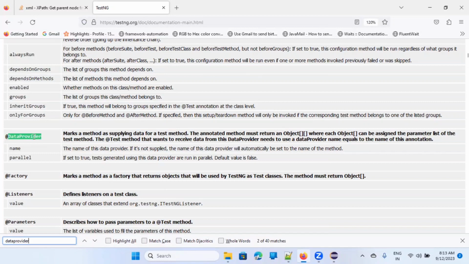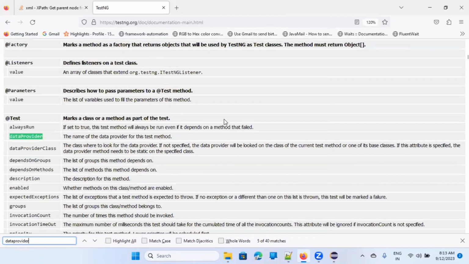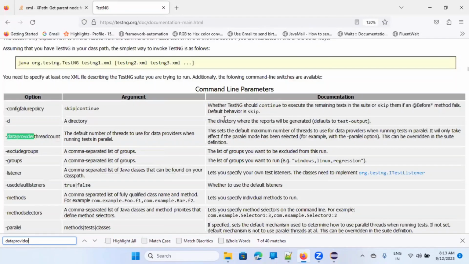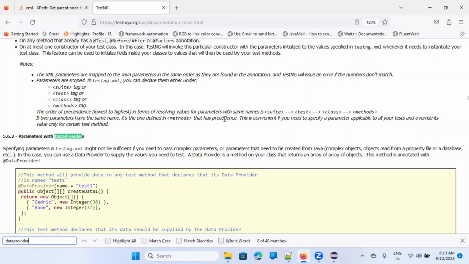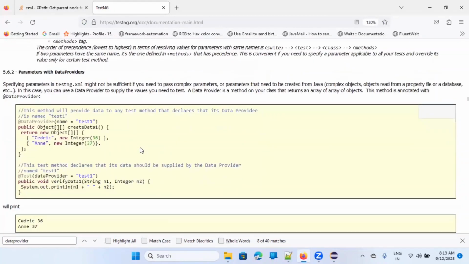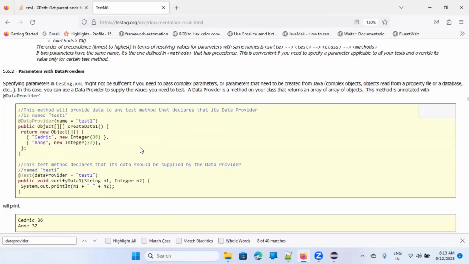Any example? I'm going down. Yes, this one. Okay. So basically, there they have explained how to get the data and all.